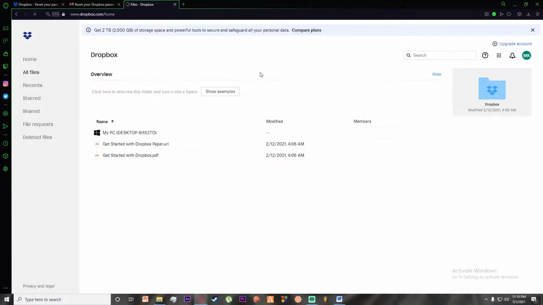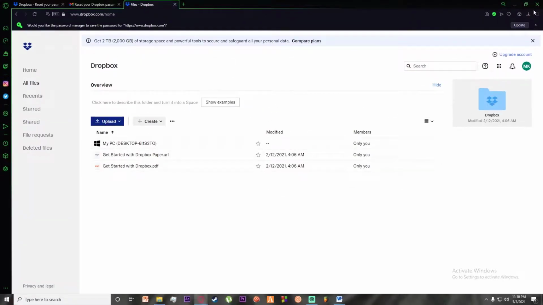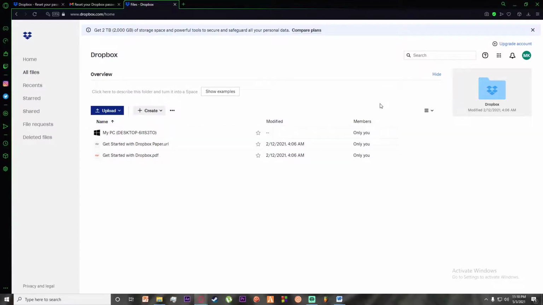Once you have done that, as you can see, you are logged in to your Dropbox and you have successfully recovered your Dropbox account.